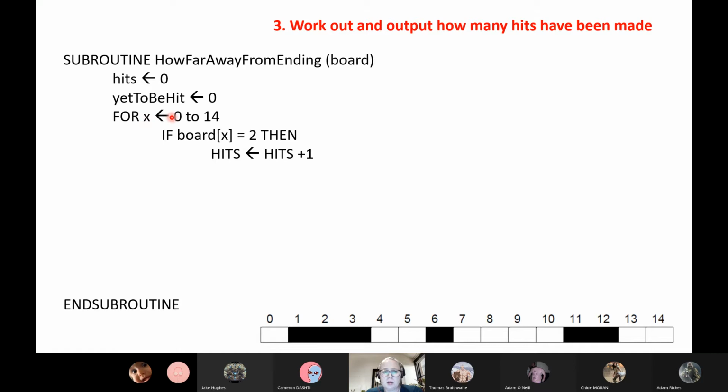So for X, 0 to 14, because that's going to start here and end there, making sure we cover the whole of that board. If board X equals 2, then hits is hits plus 1. So it's going to loop through 14 times and it's going to check the contents of each of these and see if it's 2. If it is, then it's been hit, so it would increase the hits by 1. Next step.